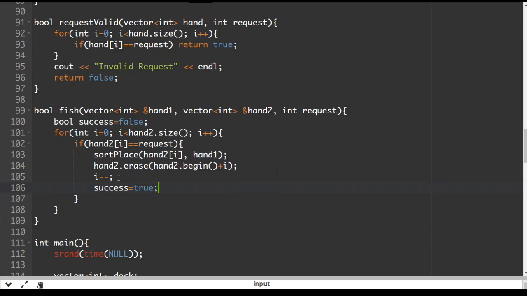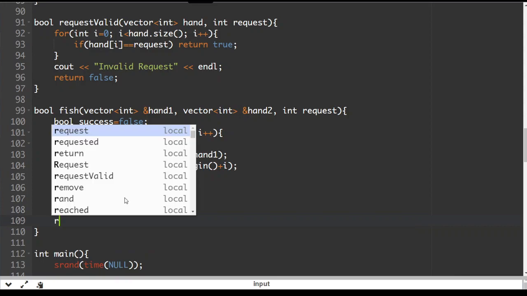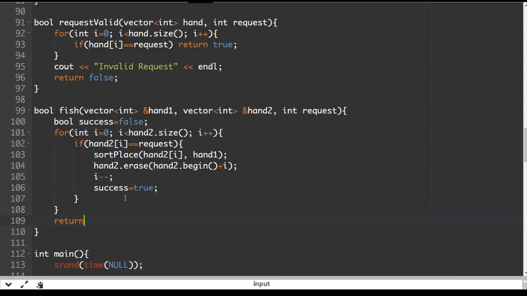Now this is important. We can't return true here because potentially there is more than one copy of that in their hand. That's why we set it to true, meaning we found at least one, and then it's going to keep cycling through the cards to see if it finds any more. When we're done, we are going to return success to the main program.